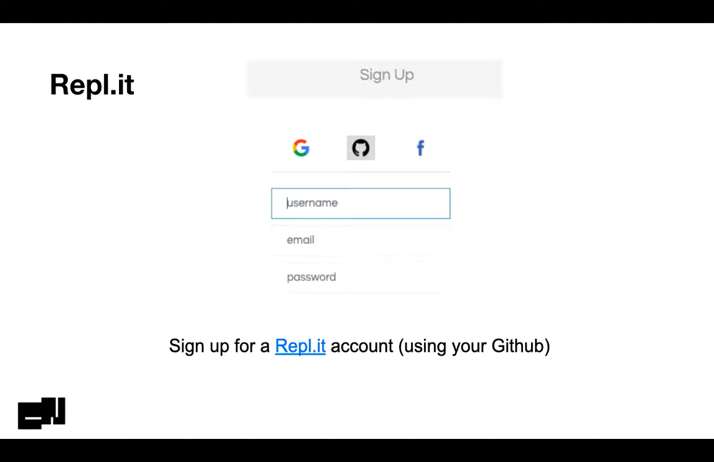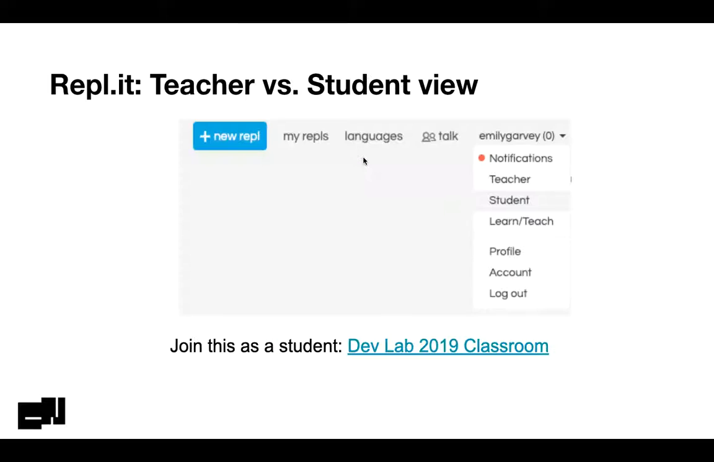So the first thing you'll have to do if you haven't already is sign up for a Repl.it account. You can do that by clicking this GitHub button and connecting it to your GitHub account. If you didn't, that's also okay. And what I'd like you to do is join this DevLab 2019 classroom. A quick note that you will probably be in Repl.it as both a teacher and a student. You can toggle between those by using this dropdown and seeing this teacher-student thing. Sometimes it's also over here.